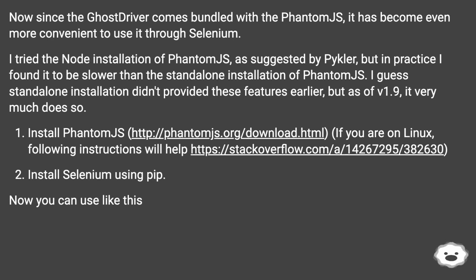Install PhantomJS. This URL. If you are on Linux, the following instructions will help. This URL. Install Selenium using pip. Now you can use it like this.